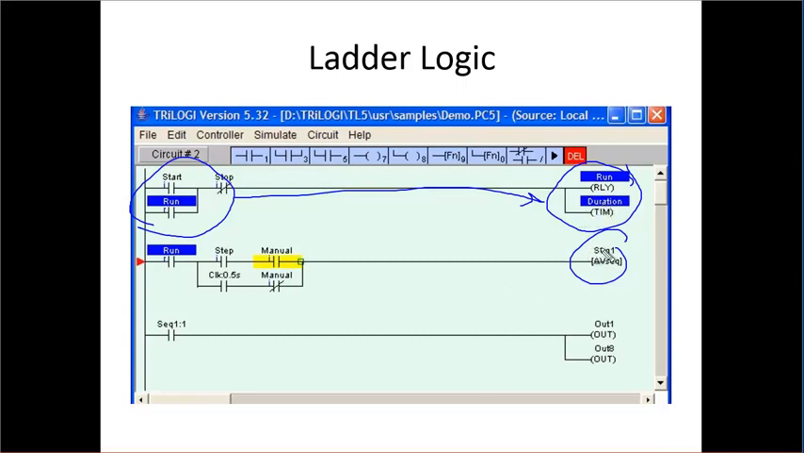So anyway, it's not really important that you understand how to program ladder logic. I just want you to know, if you ever see a PLC and somebody starts talking about ladder logic, you know what they're talking about. Ladder logic is one of the ways you can program a PLC.